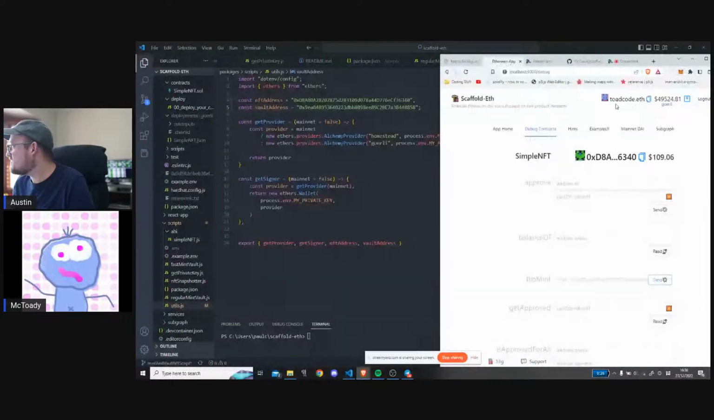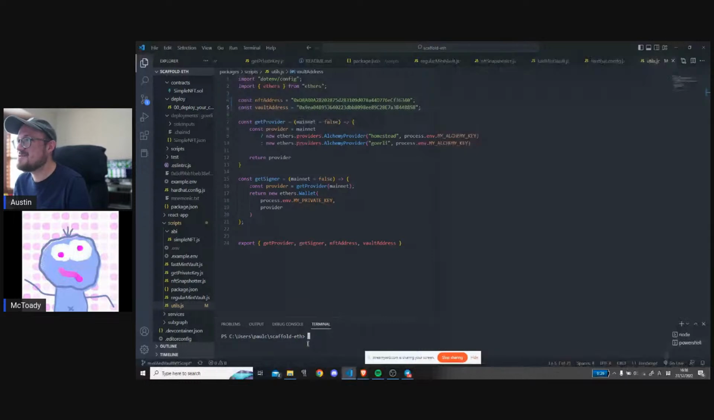So what about funding your burner wallet? I think you said you funded your burner wallet off screen, but could you give us a quick how-to on how to do that?